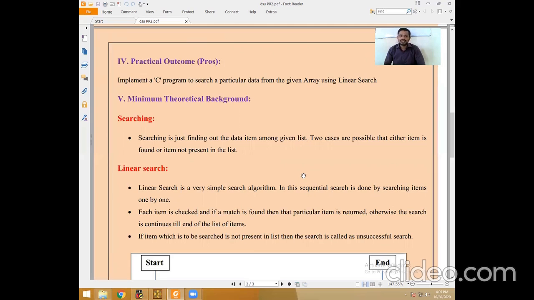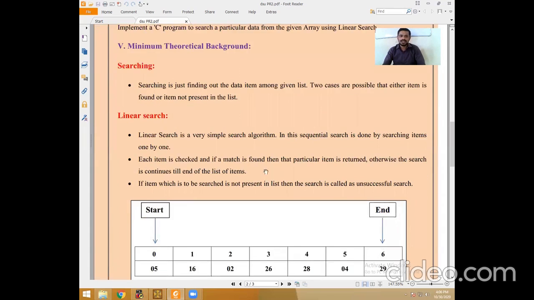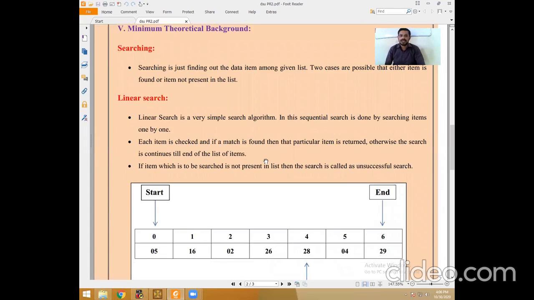When we use a searching method or searching technique in the list for finding particular elements or data, there are two possibilities. Either the element is found at one location, or the element is not present in the given list. Now we will see linear search. What is linear search?